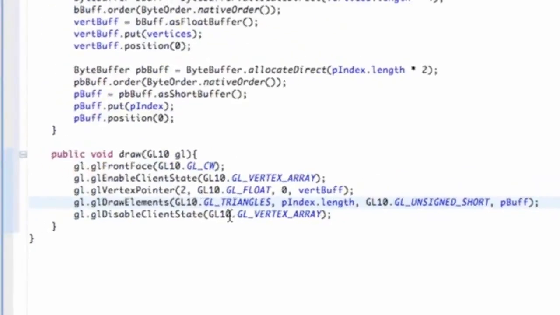And all that's doing is saying, hey, we're working with 3 points or 3 indexes, and we're working with a short, and this is basically the order that I want, and I want you to draw a triangle. Again, going counterclockwise, all that good stuff.